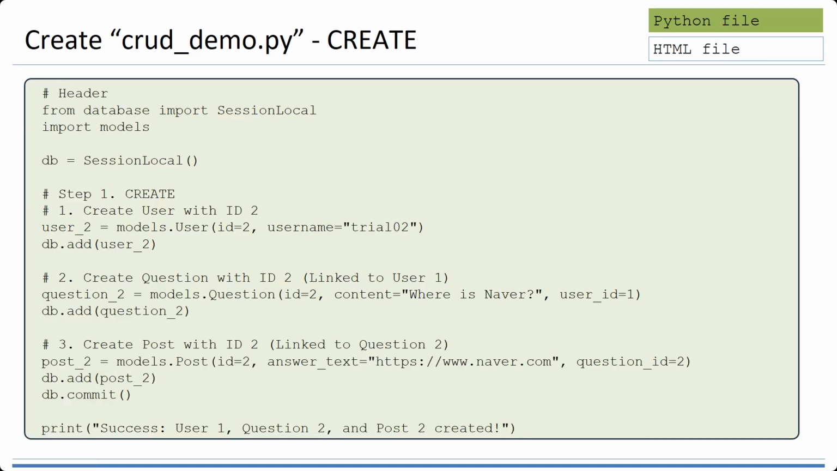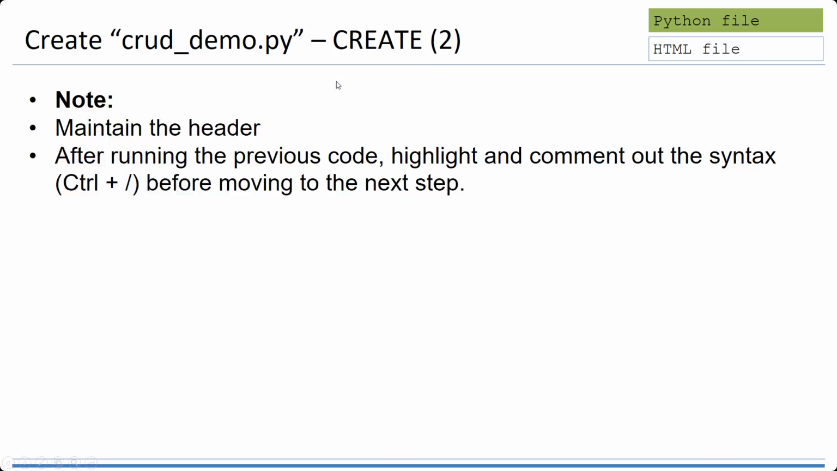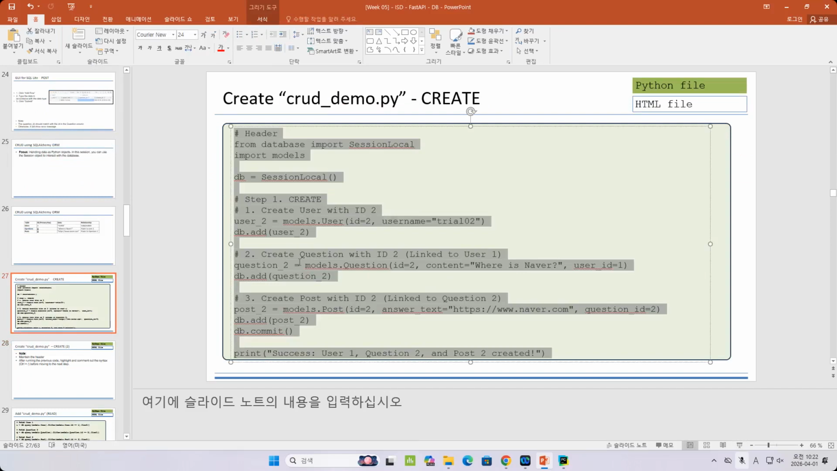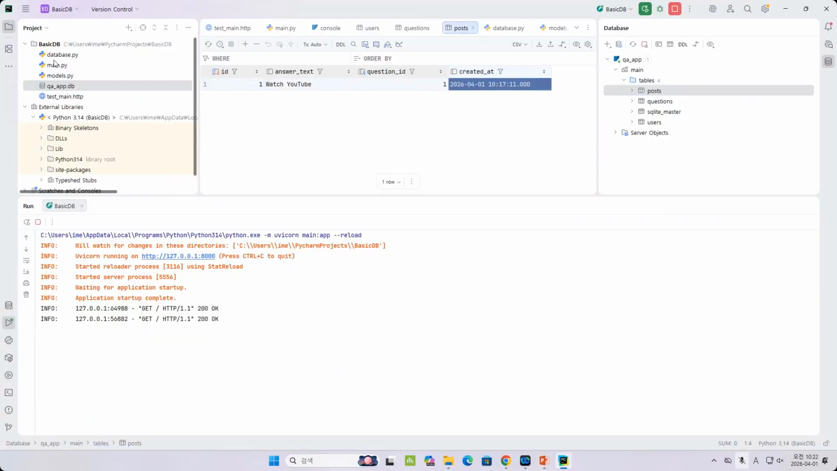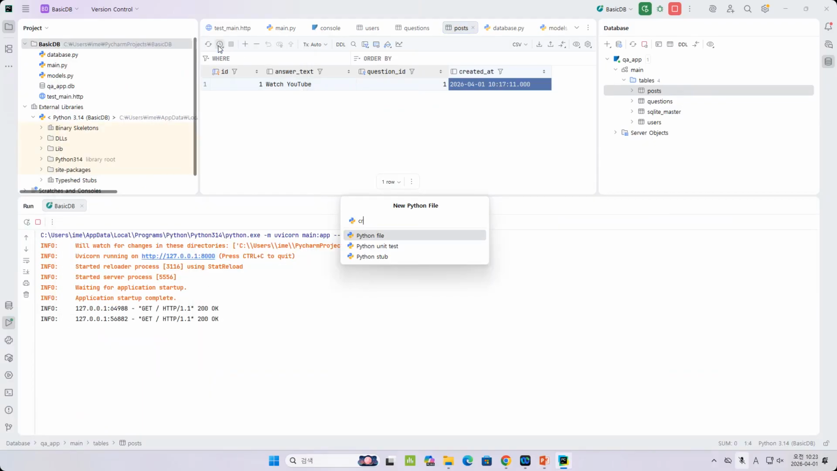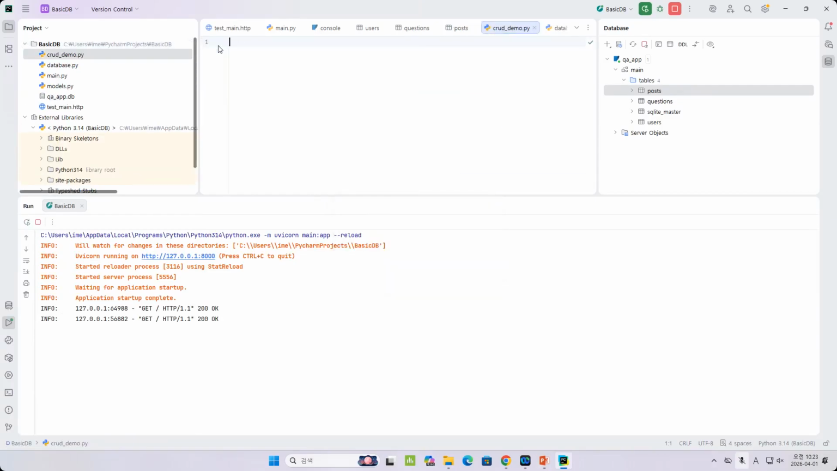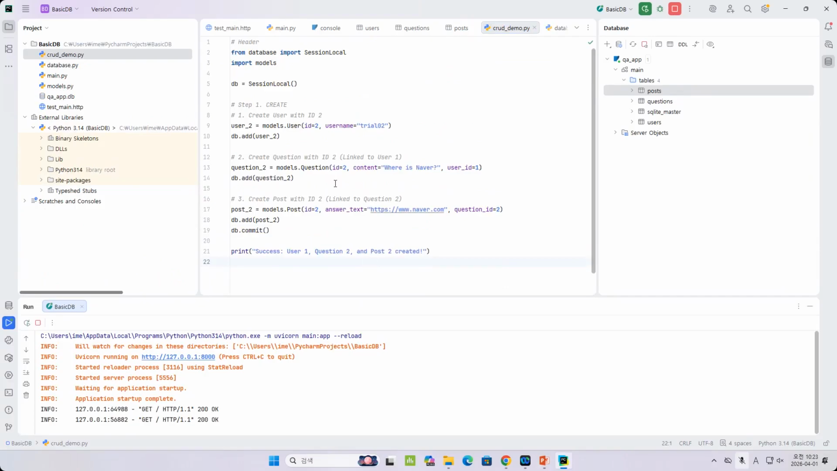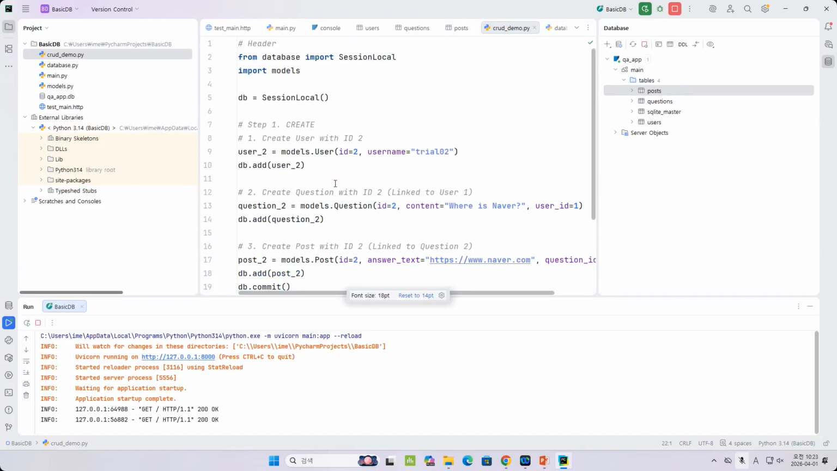Now, for this purpose, I'm going to create a new file. The new file name is CRUD demo. So let's see. I'm going to create a new file here, and the file name is CRUD demo. So I will explain later in detail CRUD. What does it mean by CRUD?